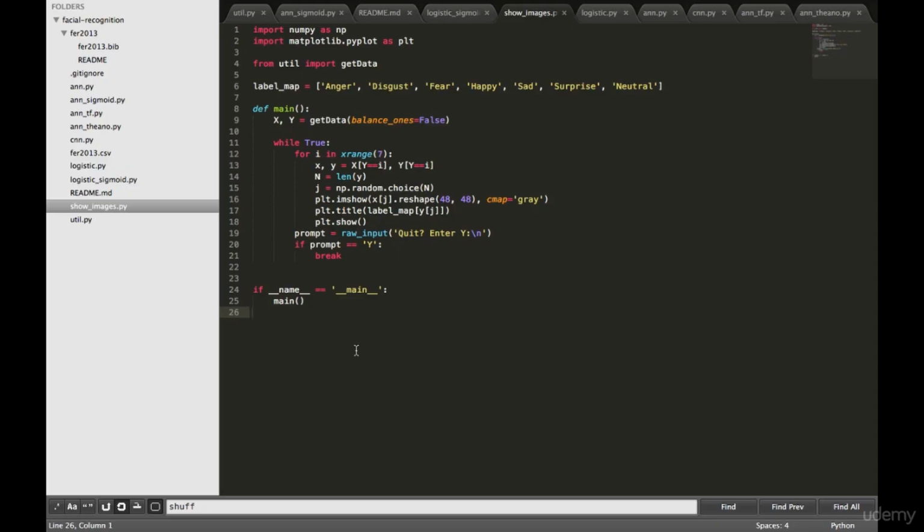Alright, so I'm going to walk you through some code that I wrote to display the images. In the first part of this code, we're importing NumPy and Matplotlib as usual. We have a file called util.py and a function in this file called getData, which we'll cover later, that loads the data and pre-processes it. We have a label map, so the inputs to this map are integers 0 to 6, and the labels are what we discussed earlier. So now we go into the main function.